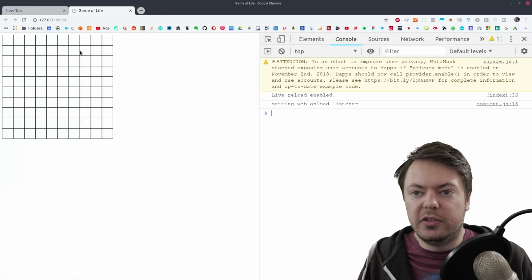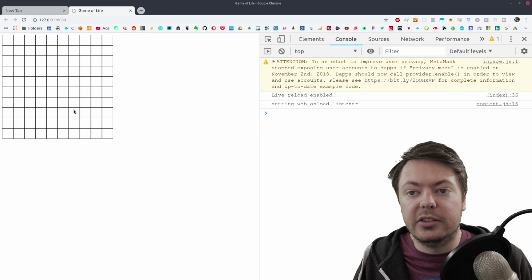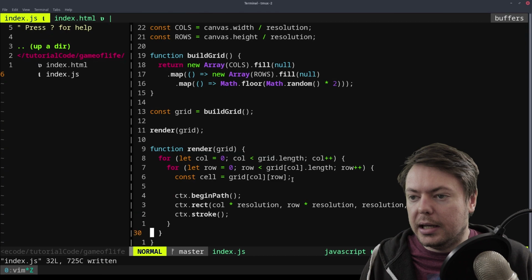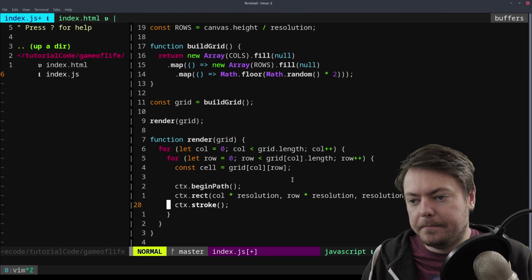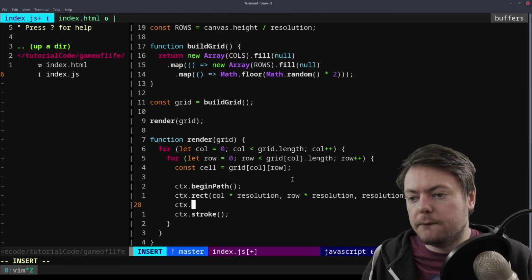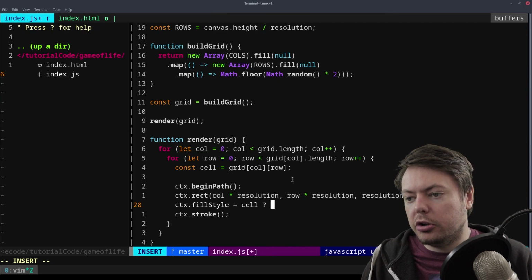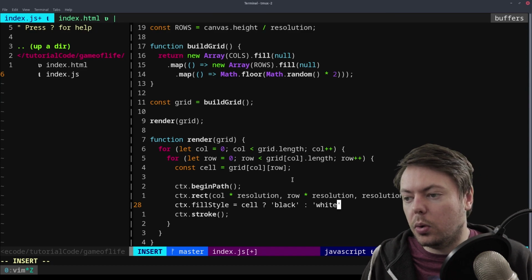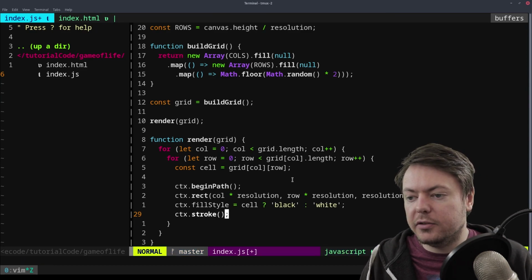If we take a look, we've still just got our grid because we aren't telling it to fill in the squares that are alive. So back down in our render, we will say ctx.fillStyle equals, and then we want to check if cell. So I'll do a ternary, and if cell is truthy, so if cell is 1, we want it to be black, else white. And then instead of a stroke here, I will fill.